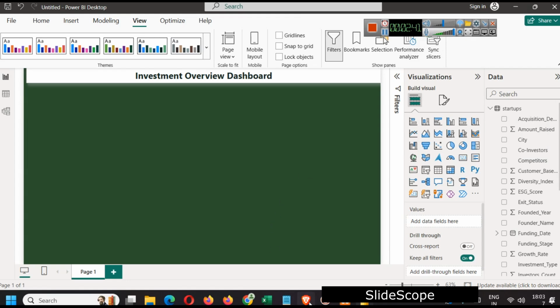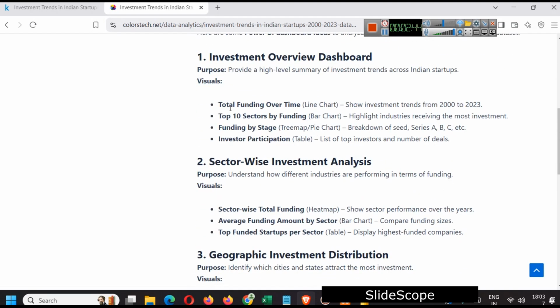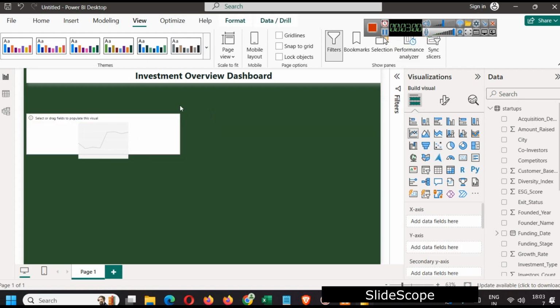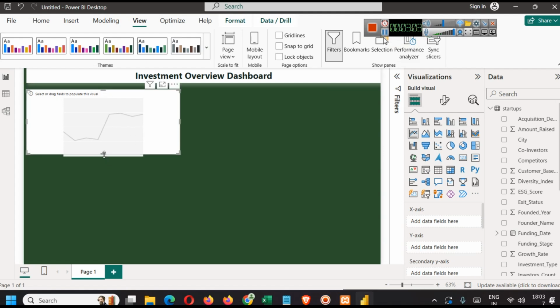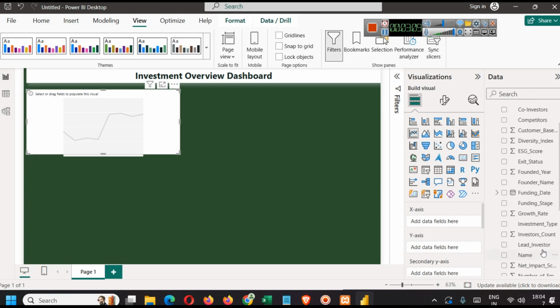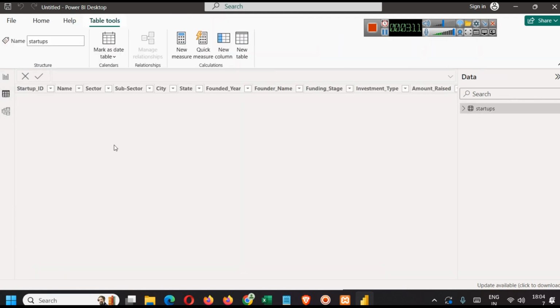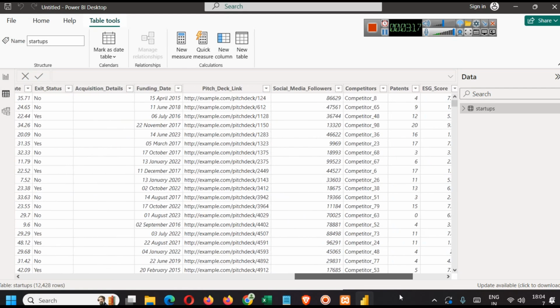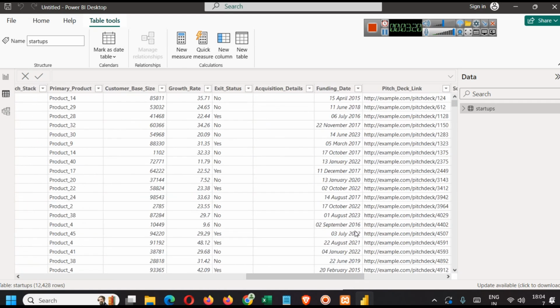Now the first dashboard chart that we are going to create is total funding over time, and the type of chart we can use is a line chart. So we can show investment trends from 2000 to 2023. First of all, we will create a line chart here. Let's select a particular size for our line chart, and then on the x-axis we will bring year. In the dataset we have year information. So first of all we will see year. So this is funding date.